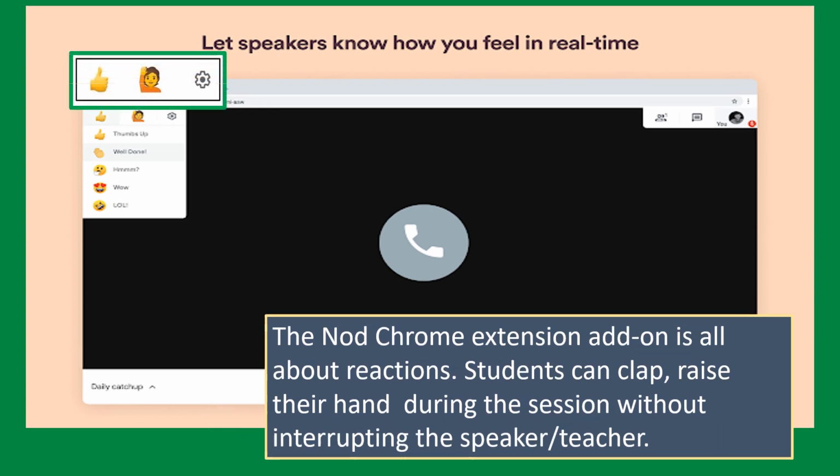As you can see here, the Nod Chrome add-on is also enabled. The Nod Chrome extension add-on is all about reactions. Students can clap, raise their hand during the session without interrupting the speaker or the teacher.